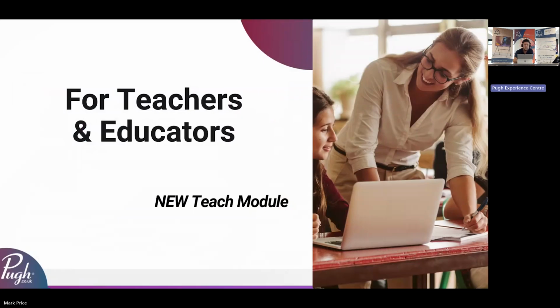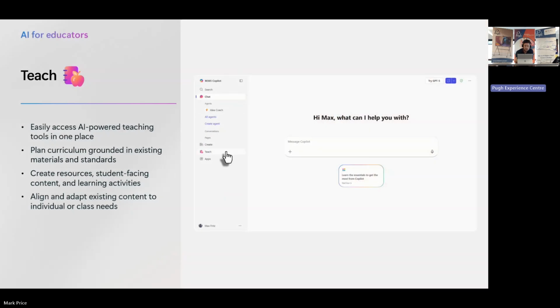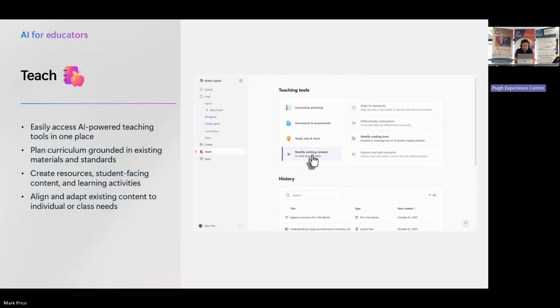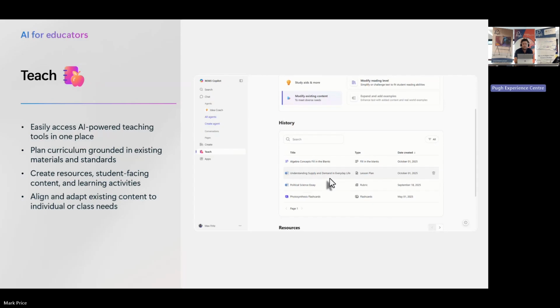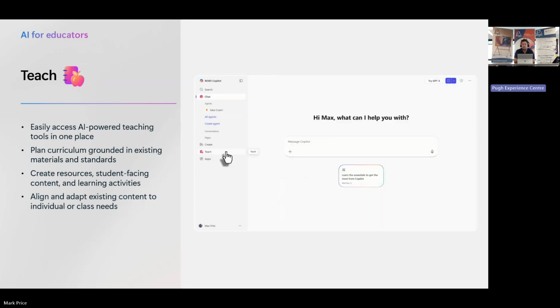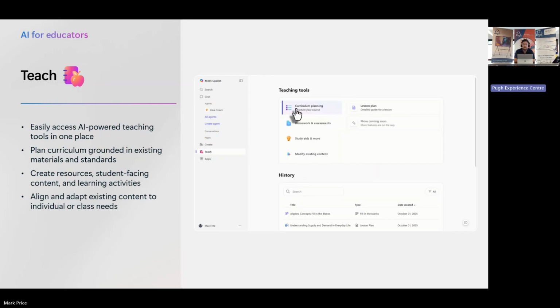So first of all, we've got the Teach module. This is for teachers and educators. It can be accessed within the Copilot app homepage. As you can see in that GIF running on the screen, this is the default landing page now for Microsoft. If you go to office.com, this is your default page that you land at, and it's also the same interface as your Copilot app that you can install and use directly on a Windows or a Mac machine.